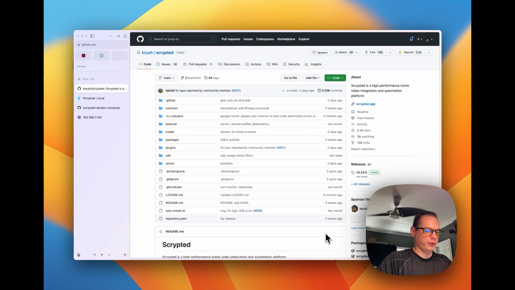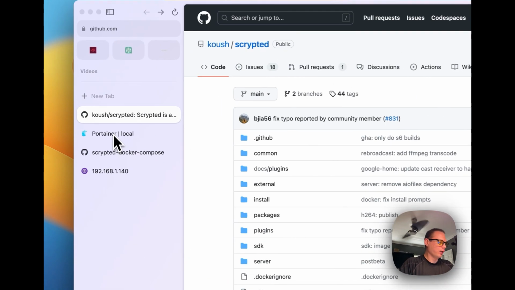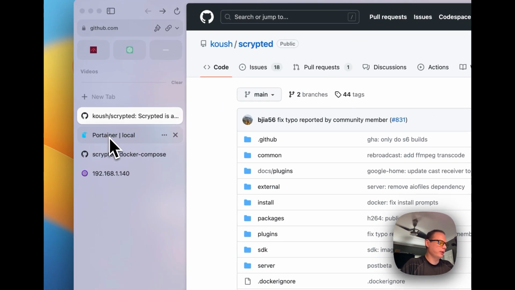Okay, we're going to install Scrypted on Portainer, and I'm going to walk you step by step through it, and hopefully you'll learn lots and be able to understand what is happening. That's my goal, for you to understand.